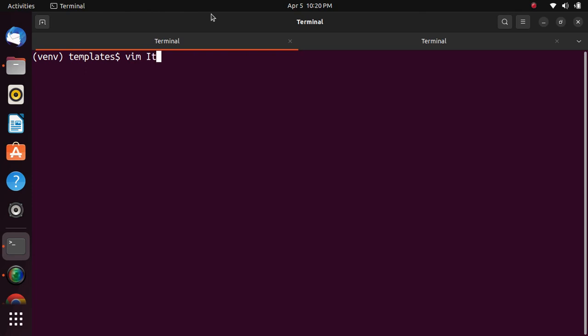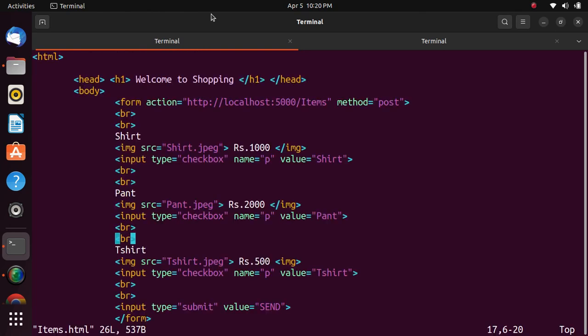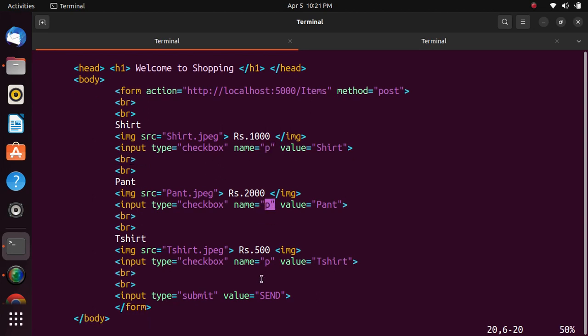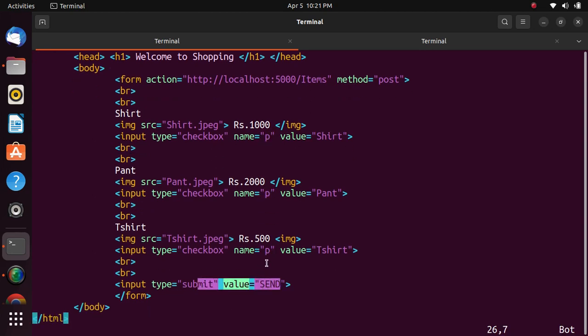Items.html. HTML tag, then head, action on which method I want to link, that is items. Post method is secured, connection is secured. Then the items are shirt 1000, pant 2000 and t-shirt 500. Checkbox: the user may select one value, two values or three values, depending on the user. Submit button to submit the data to the Python file.